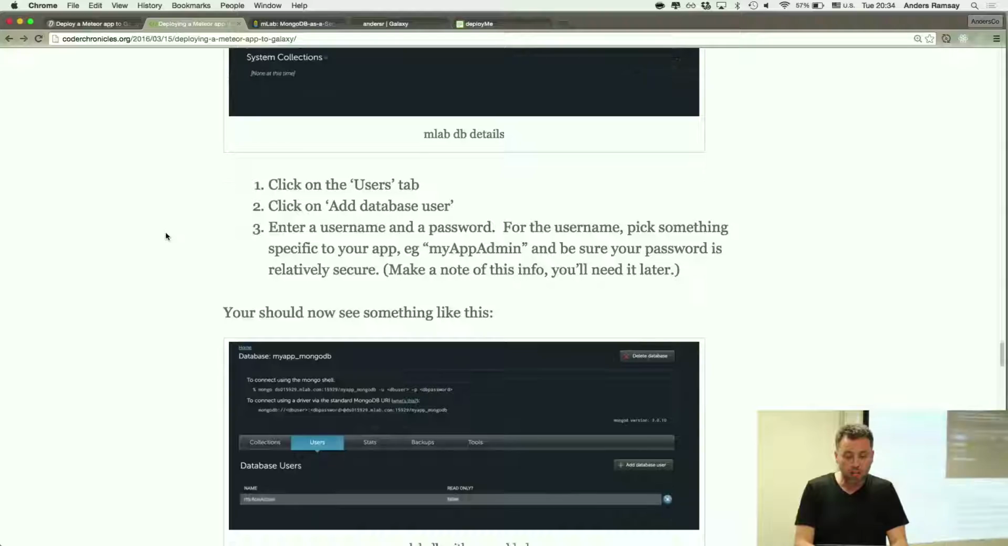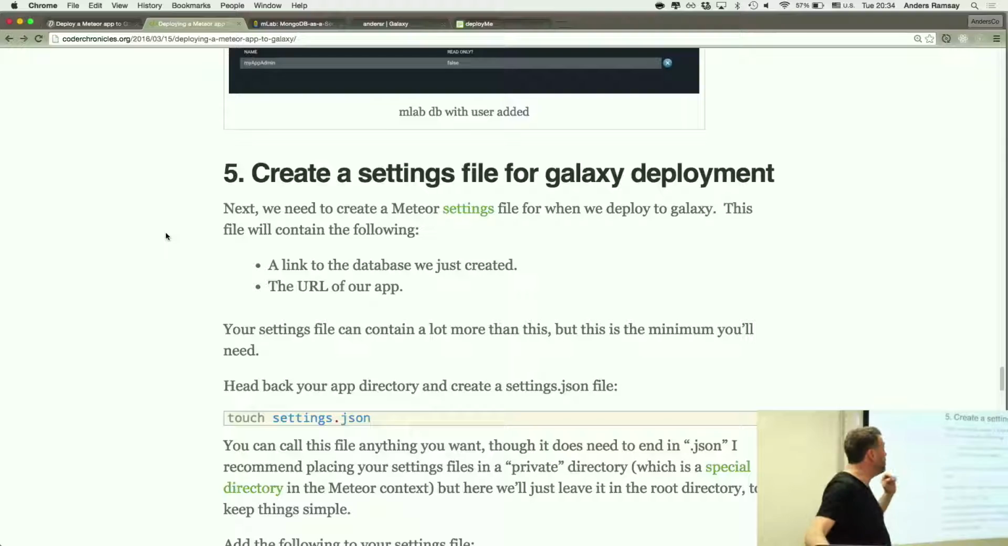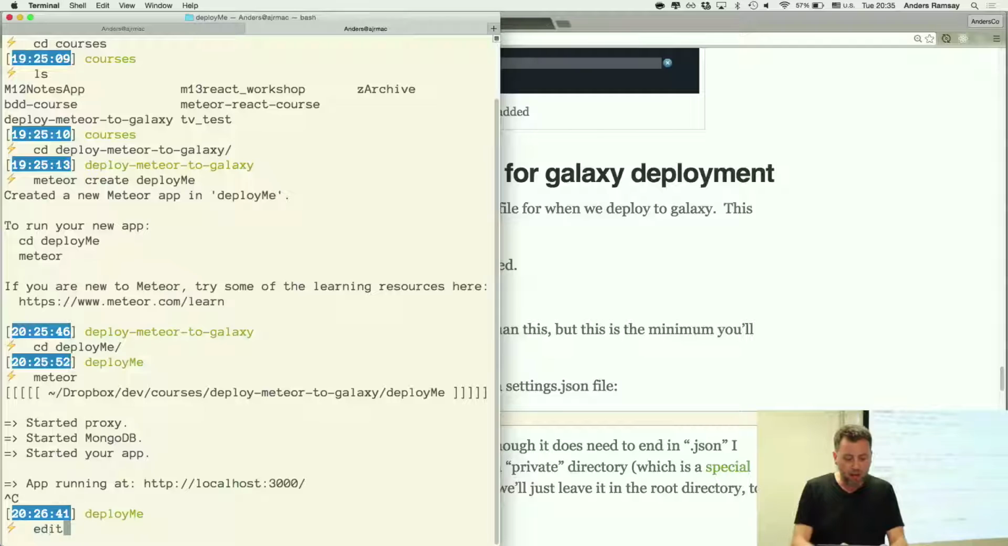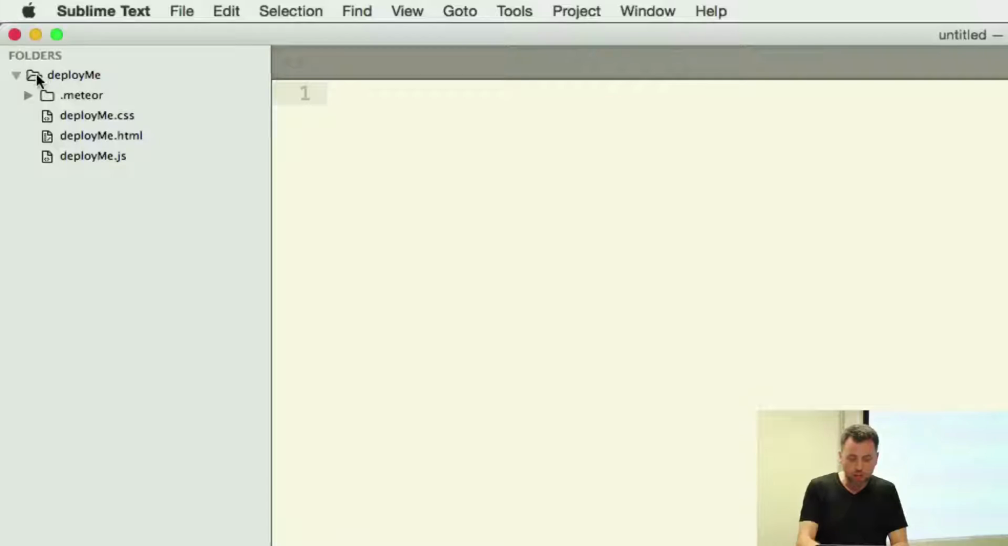And now we're actually going to create a settings file in our Meteor app that's going to tell Meteor about this database. In the Galaxy help info, you can find all this information, but it's scattered all over the place. So this is more just a way of collecting this information in one place. So we're going to go back to our Meteor app, and I'm going to open it up in an editor. As you can see, we just have some default files here. And we're going to create a new file called a settings file.